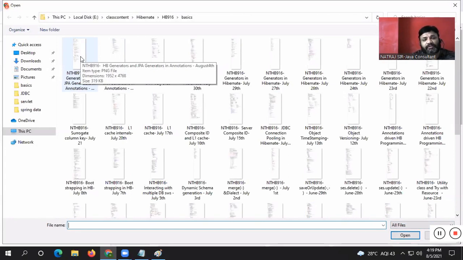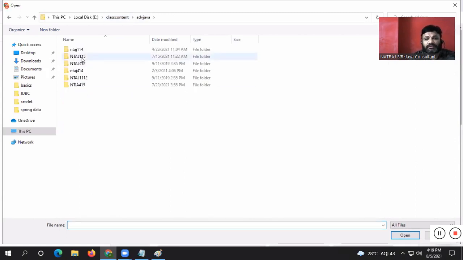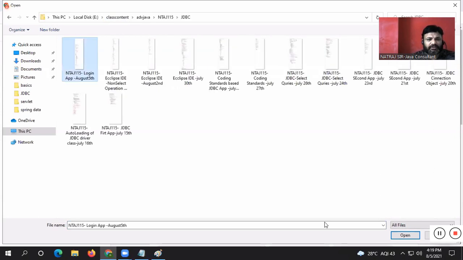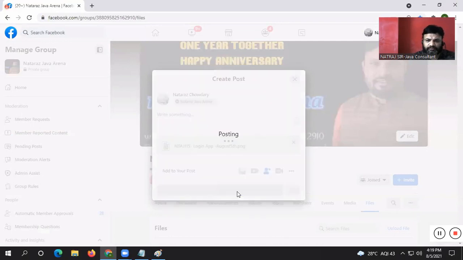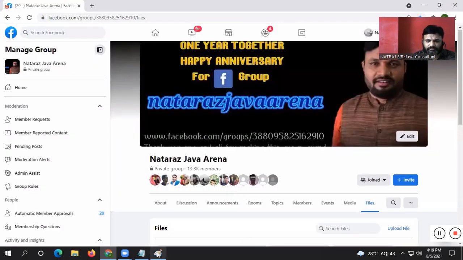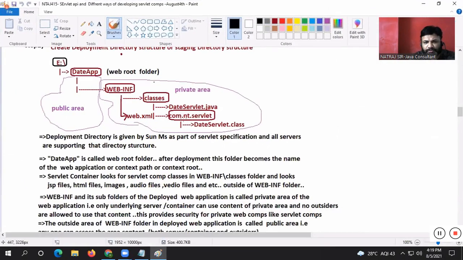Generally, what do we place in the private area? Servlet components and Java classes. Tell me, can anyone use private area components? Only the underlying server and container can use private area components. Are you understanding my point?